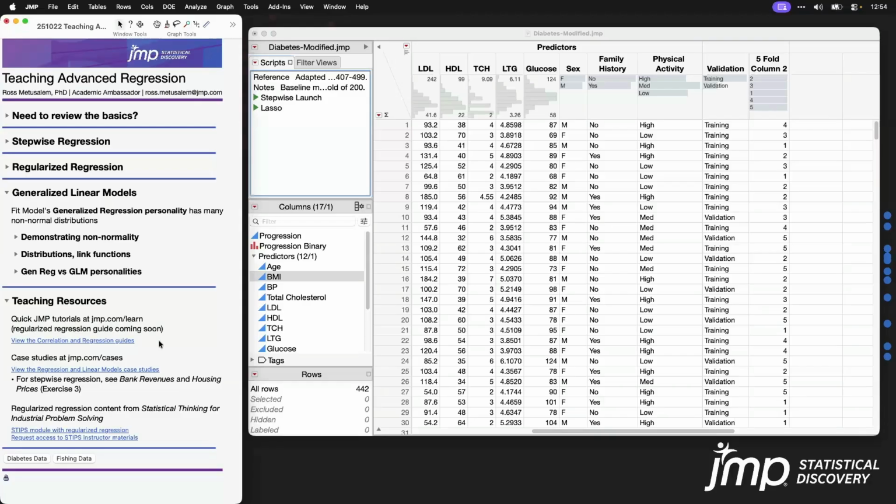We also offer case studies. So these are data sets presenting real world problems and documentation with a multi-step solution path and JMP instructions. Click here to review those specifically for regression and linear modeling. And then also our online statistics course does have a component specifically on regularized regression. And you can click on these links to access that course and also request the instructor materials if you like.